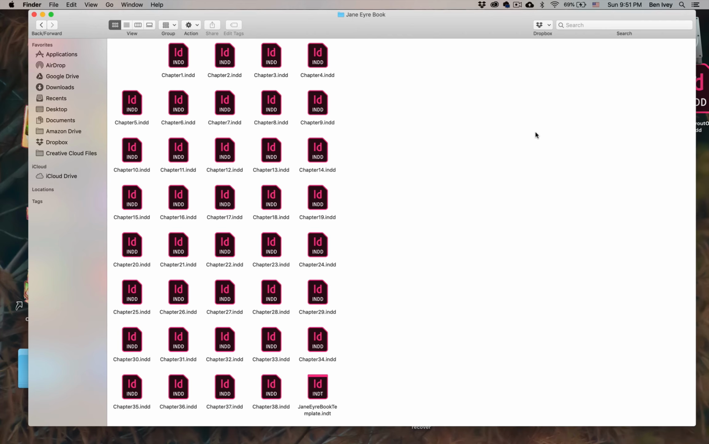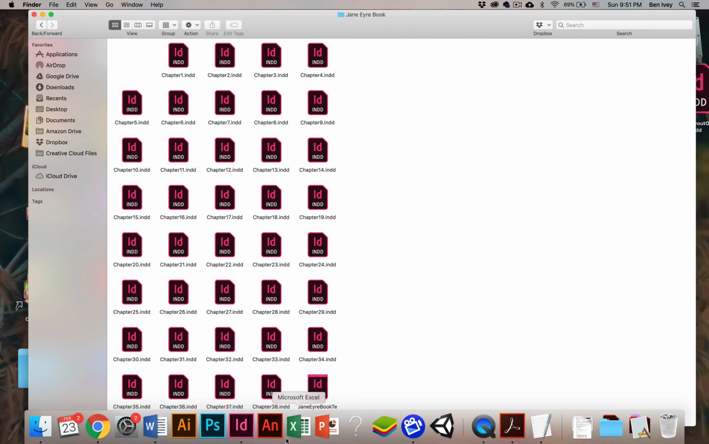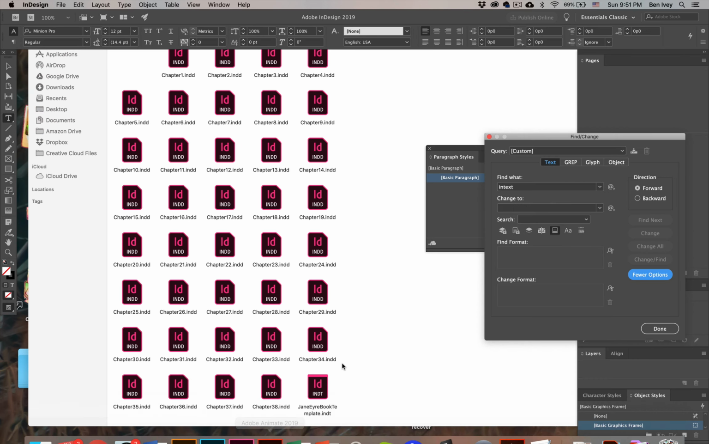For the second part of this project, we're going to bring together all of your chapters into one InDesign document that lays out your entire book. To get started, you need to have already finished laying out all of the different chapters in their individual InDesign documents. Next, we can go into InDesign.